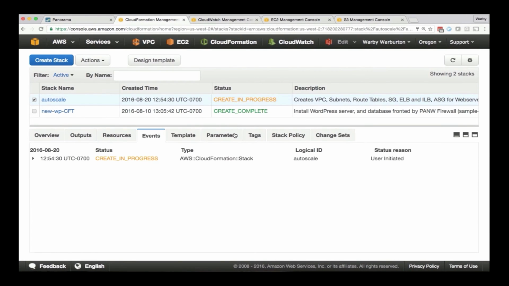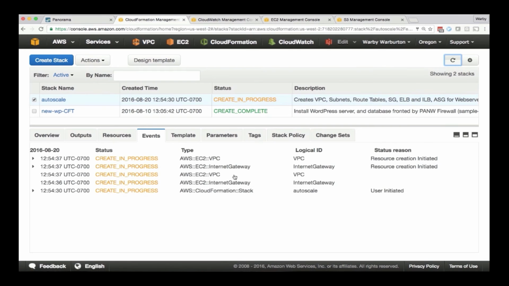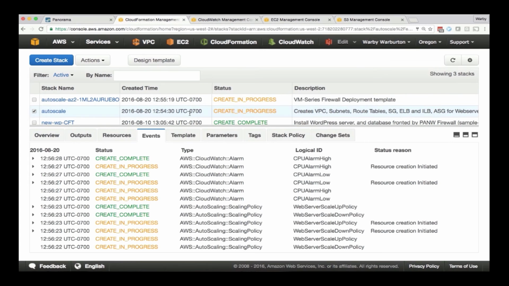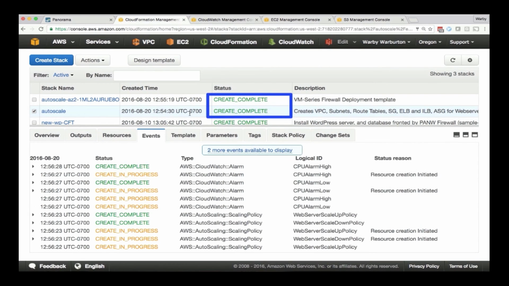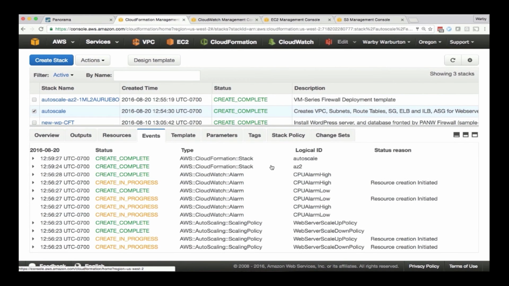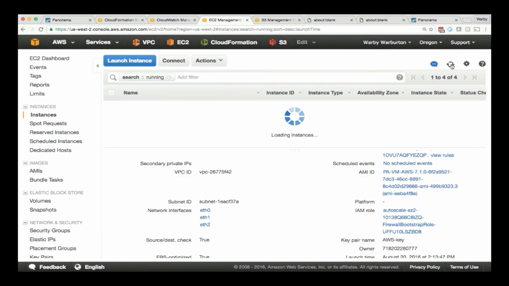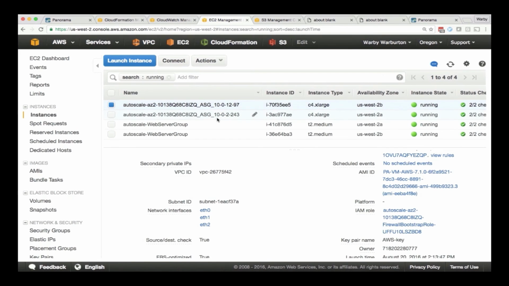So I've sped this up a little bit. It takes about 5 minutes for the template to finish, including the nested template that automatically gets created for the firewall auto scaling groups. Once it's finished, you'll see the status change to create complete. And if we switch to the EC2 instance view, we can see there's two firewalls and two web servers, one per AZ. So we have our initial footprint that's fully redundant.